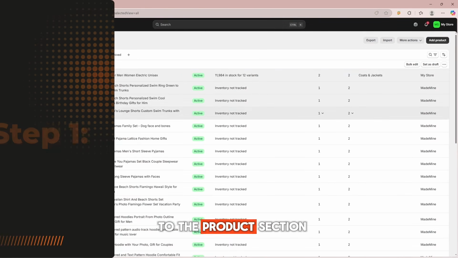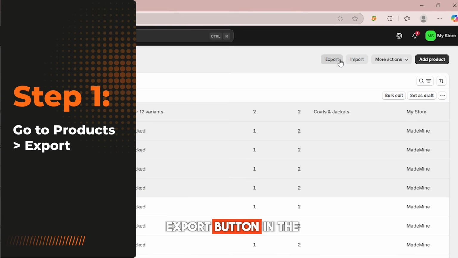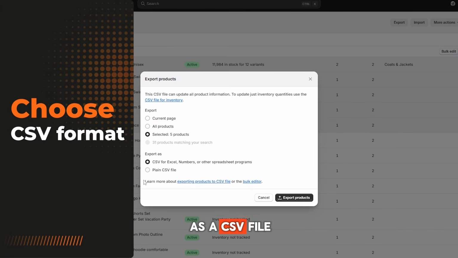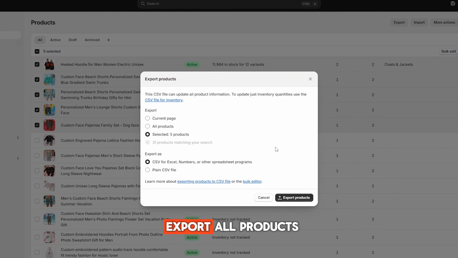To do that, go to the Products section, then click on the Export button in the top right corner. You'll be given options for exporting your products as a CSV file. You can choose to export all products, selected products, or products by a specific filter.